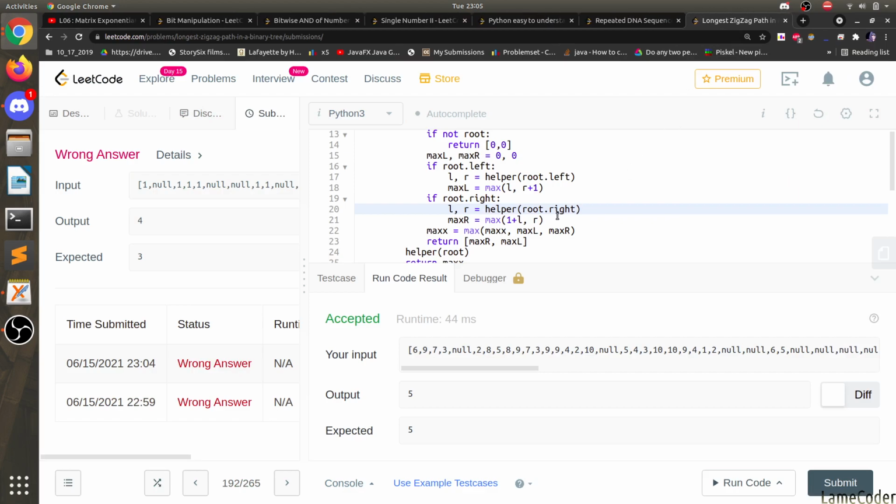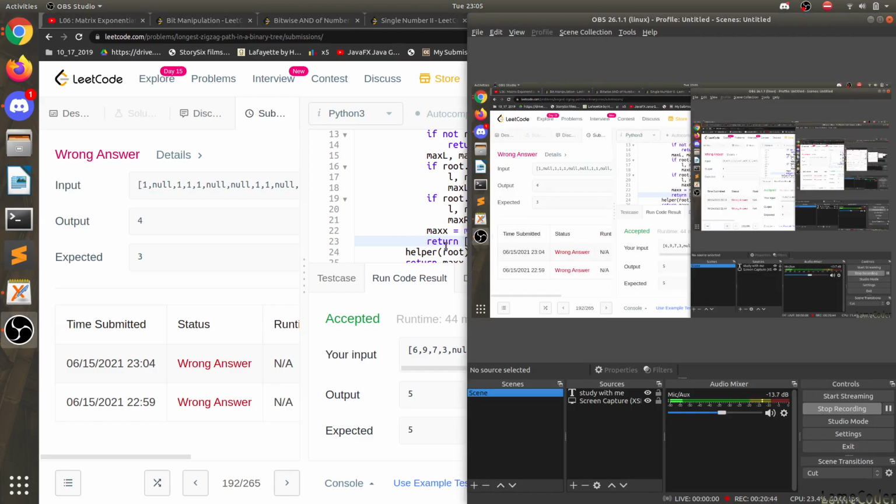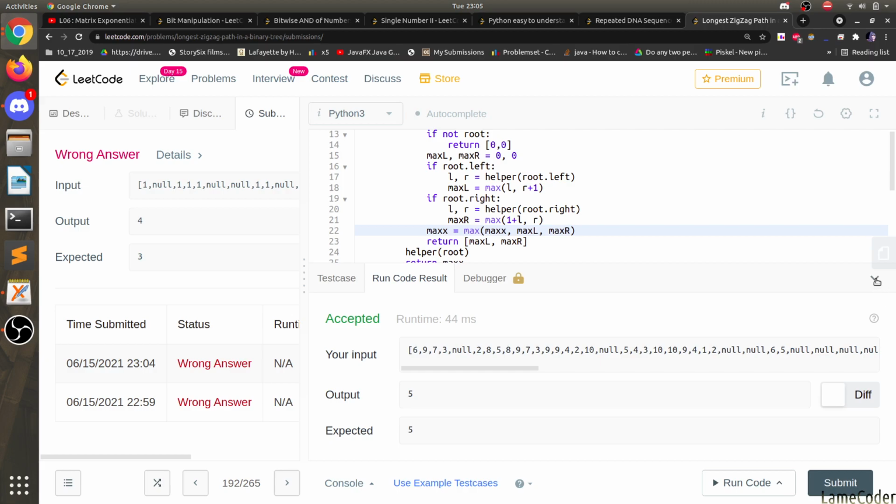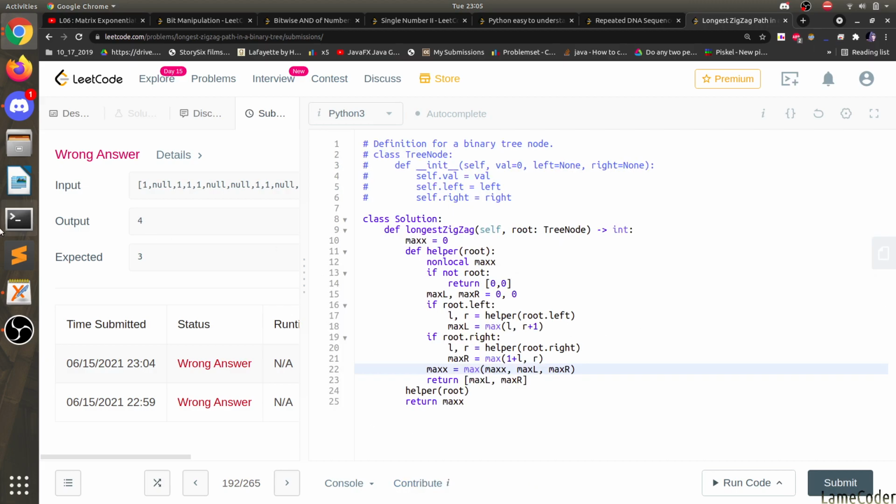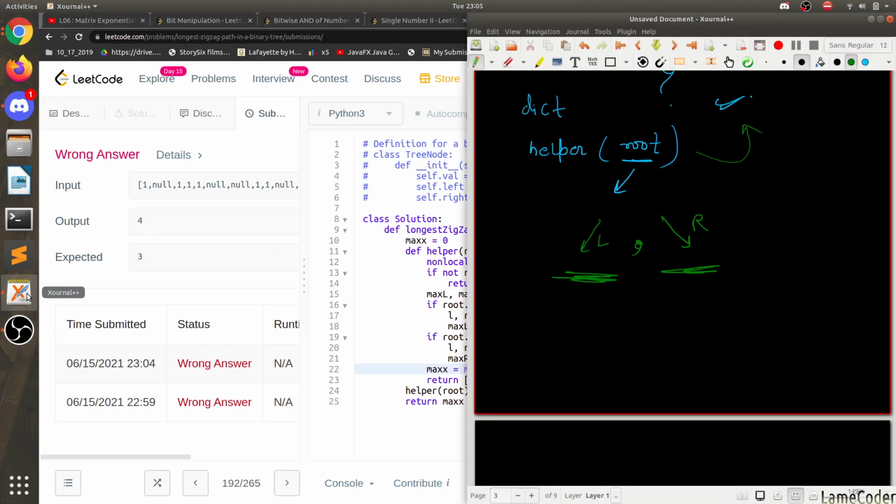I was thinking that I am correct, but we have to analyze it in a better way. Okay, let's make it max of L comma R for now. Okay, we are already 20 minutes in. Okay, this question is a bit messy.